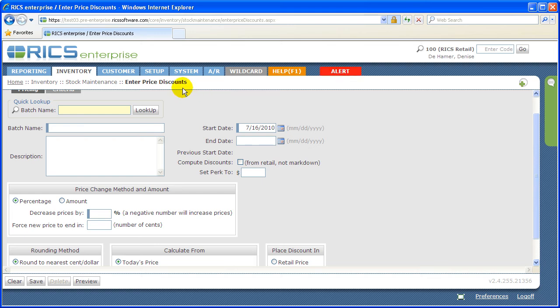price change. I can come into this Enter Price Discount and really make it easy to have it automatically do it for me, whether I'm doing a permanent change where I'm leaving the end date blank and making it permanent, or whether I am doing a temporary sale and I'm putting an end date on it. And that will revert back to the prices after this discount price change is done.